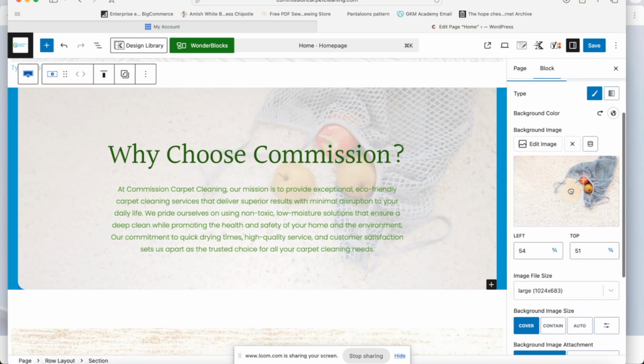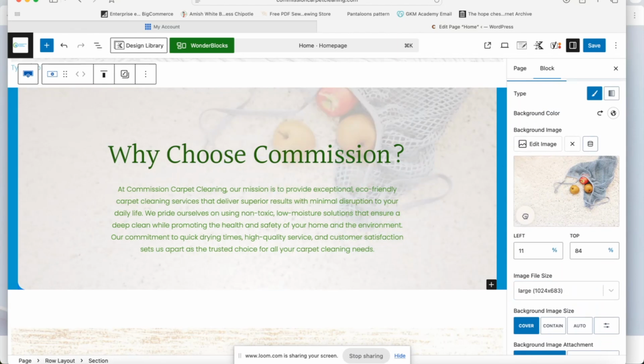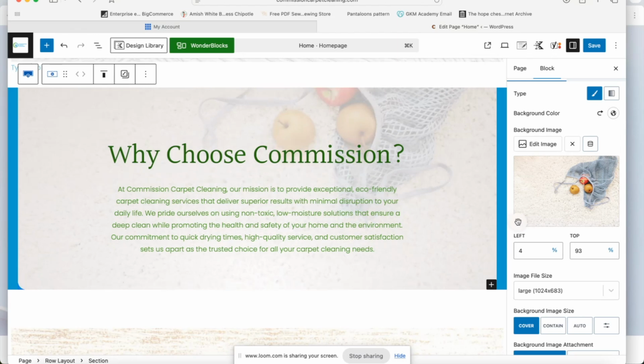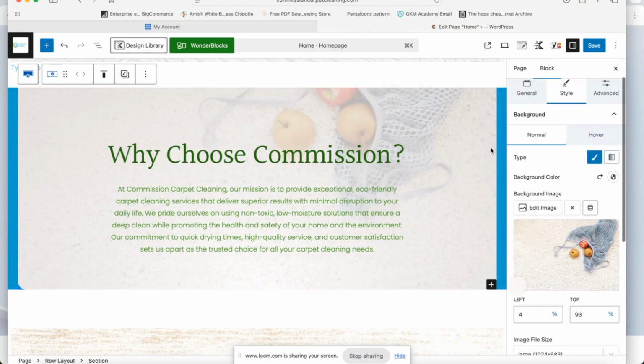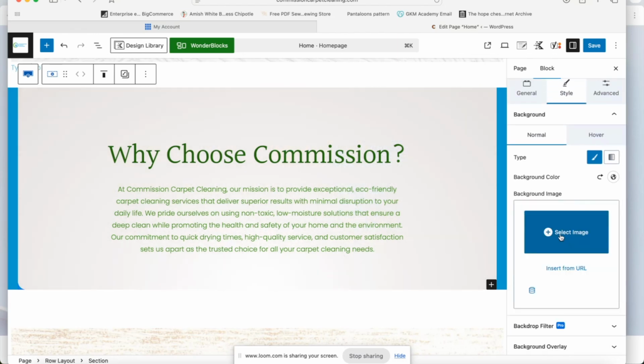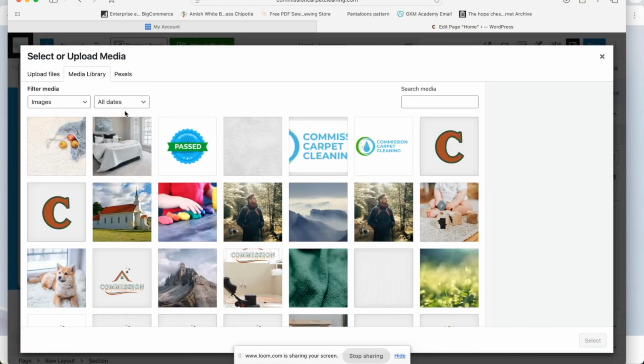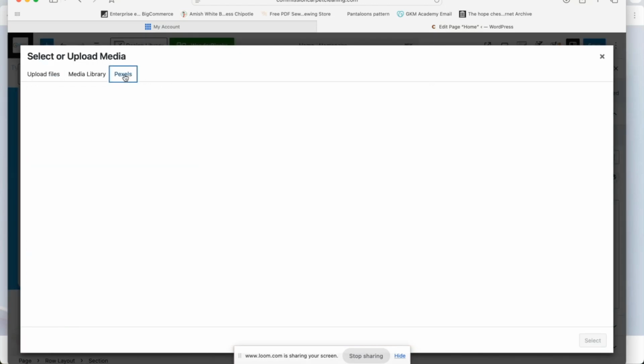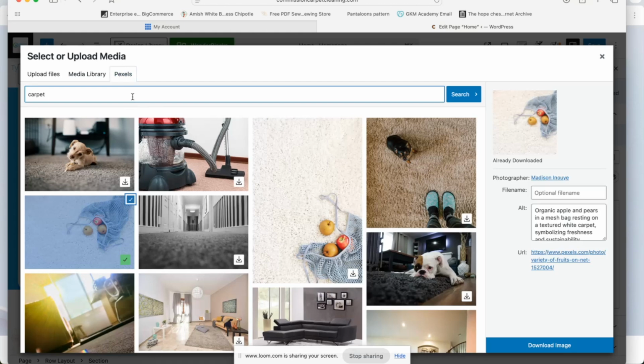Here is the focal point of the picture. So since the apples are here, I'm going to take the focal point and move it down here into the carpet and see if I can kind of get those apples out of the frame. I can't. It's not going to get it out. So I think we'll just pick another photo. So we're going to select a new image. And this sometimes just takes a little bit of trial and error.